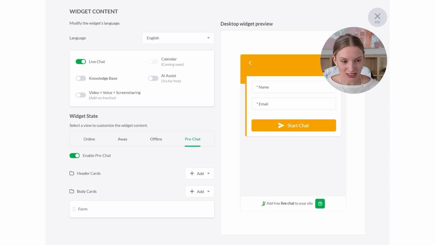Now we have our widget customized, we have our welcome message set up, and we have the form. However, what happens when somebody actually visits our website? We can actually customize a welcome message, and you can trigger it to be shown right away when someone lands on your website or after they've been on your website for a set period of time. So let's do that now.